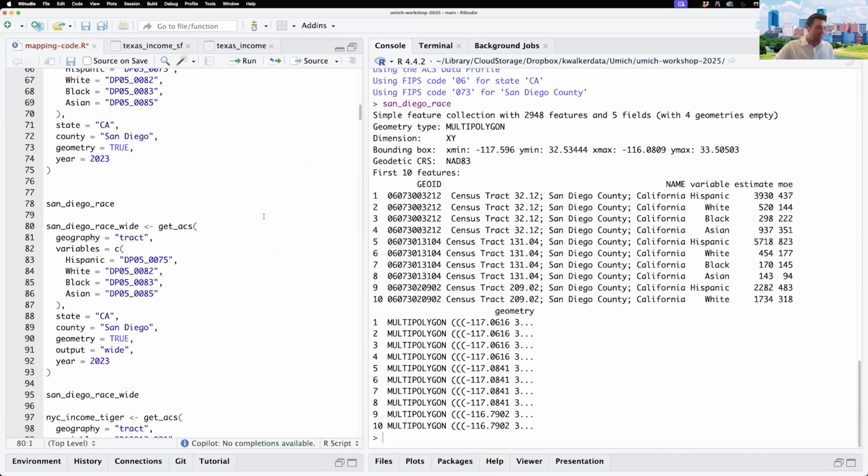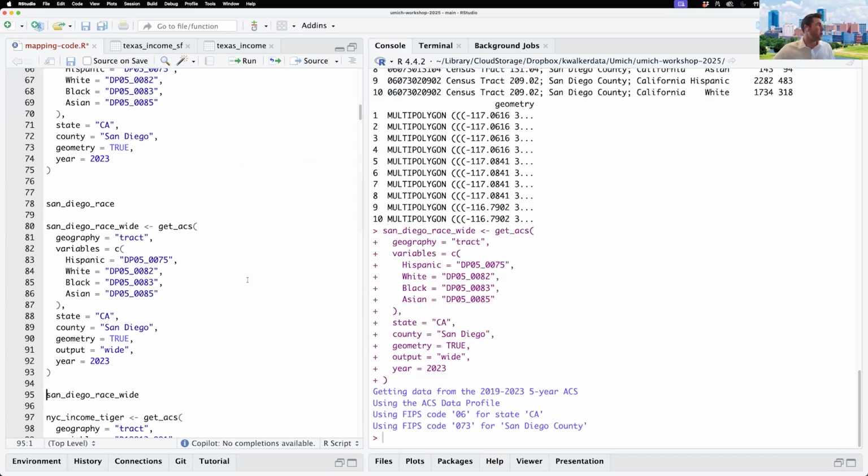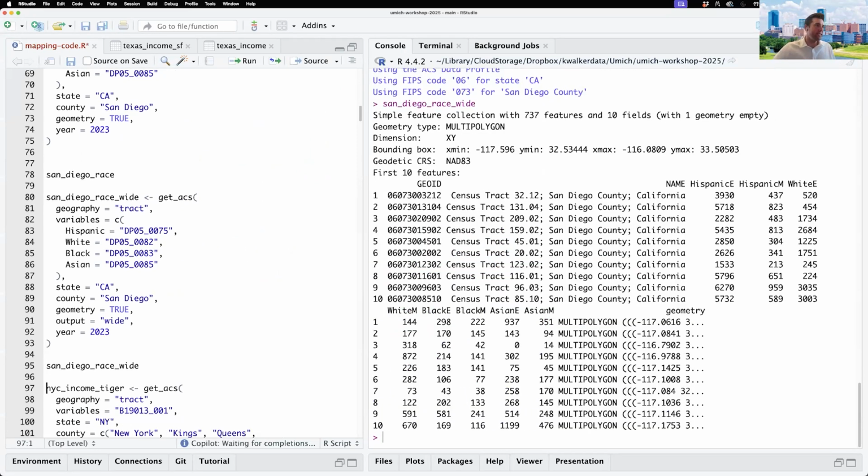We're going to make this object called San Diego race wide. We pull that data down, and then we can take a quick look at it. You'll notice that by default for ACS data, tidycensus and get_acs will always return both the estimate and the margin of error. So here we have Hispanic estimate, Hispanic margin of error, white estimate, white margin of error, et cetera.